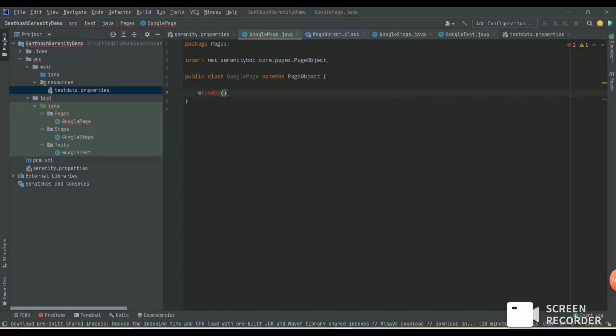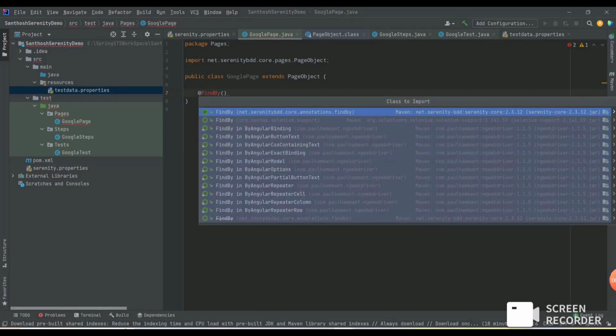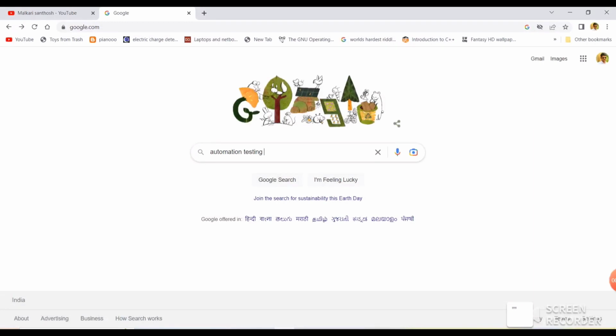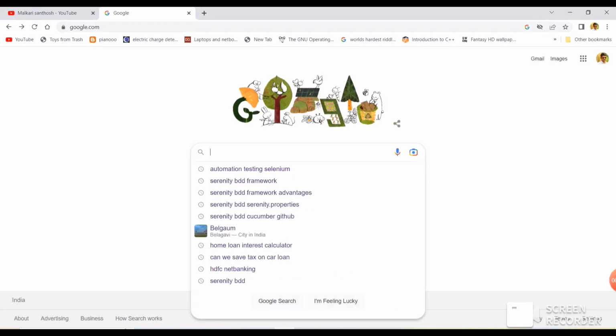So let's import the find by annotation. It's asking where we need to import from. You can import from Selenium support, as it's from Selenium. As we need to add an element, let's go to Google search. After launching the browser, the first thing we need to do is enter the search item.